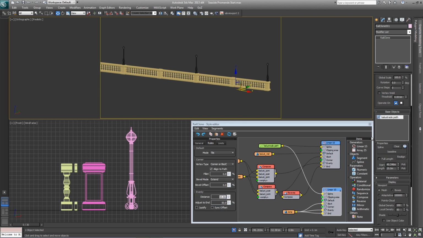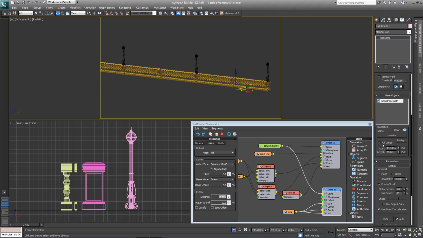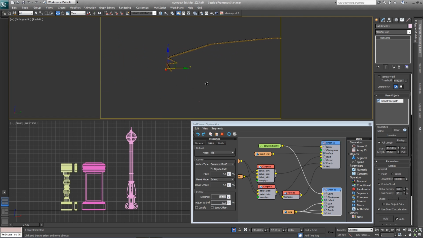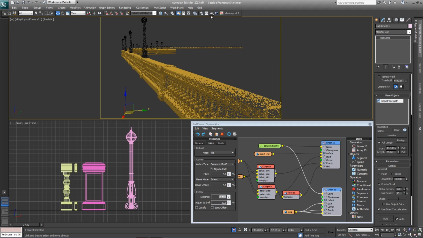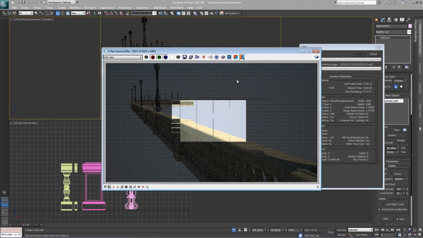All that remains now is to come back into your display settings, set it back to point cloud display so we can show the full length, and then turn back on, under base objects, turn back on the full length. Now you'll have a very long balustrade scattering hundreds of high poly objects, seamlessly moving in the viewports. Let's go back to the camera view and do a quick render and see how that's looking.